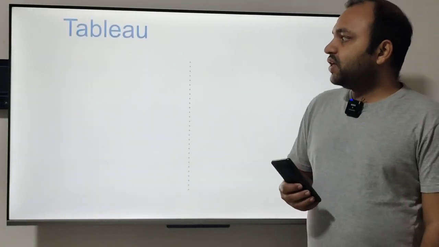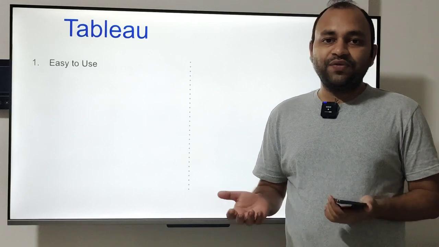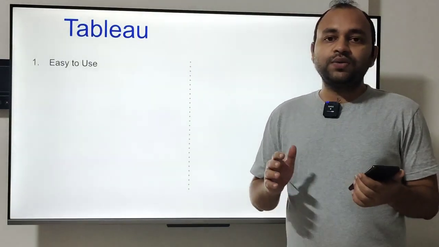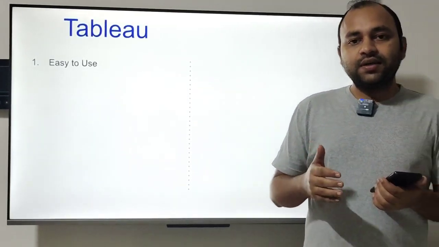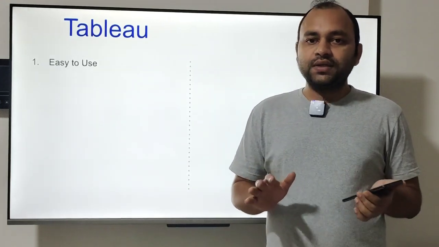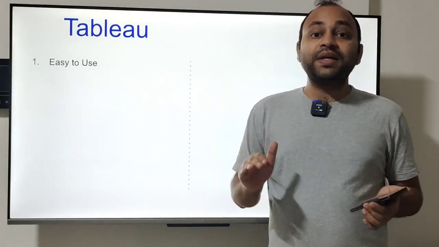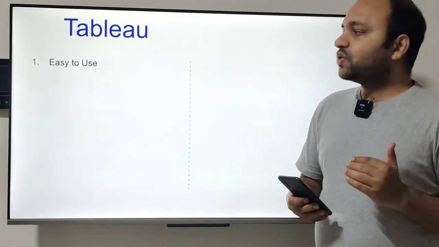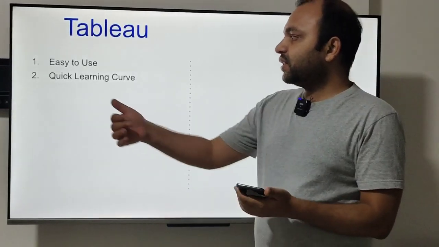So the first thing about Tableau, which you may have seen everywhere, is that it is easy to use. It is a tool which you can use without much effort. I mean, if you give, let's say, 1 week of learning, you will be all set and ready to start using it from a basic visualization point of view. So the learning curve is good, and that's something I wanted to say in the second point.